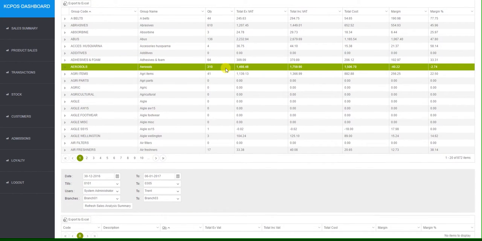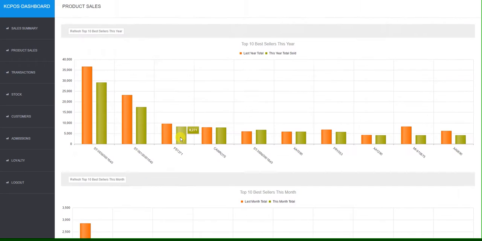So with this report and the previous report, you can sort by the quantity sold, so you can see exactly which has sold the most and so forth. You can sort by the total, including and excluding VAT. So all of the headers you can filter down on and sort by to view the highest or lowest performing stock items.